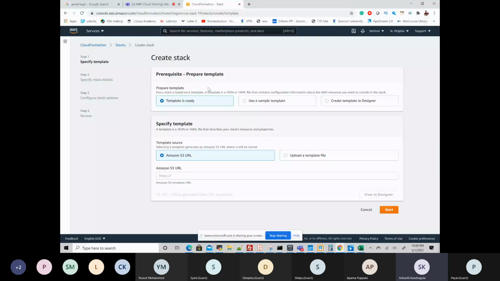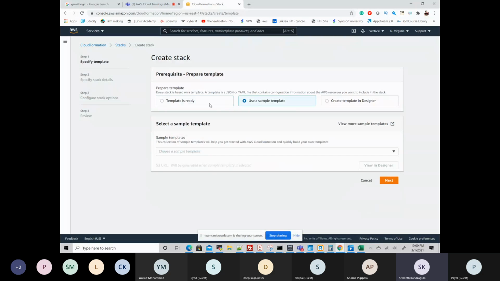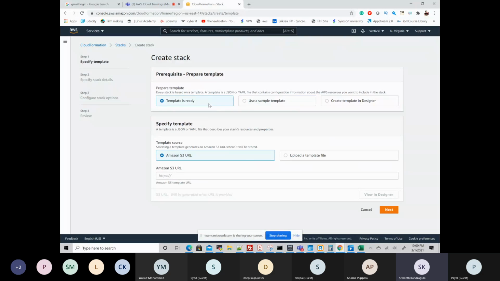In CloudFormation, you will have three options initially to create a template to do the coding. Either you can select a ready template and upload it to S3, and give the S3 URL here. As I told you, S3 is just like a drive, like Google Drive. You can put anything on your Google Drive and share that link, right? In the same way, in S3 you will put that code, and you will get the link.